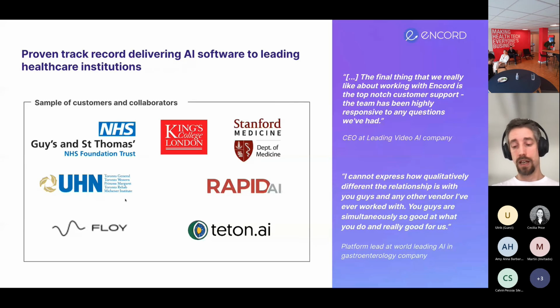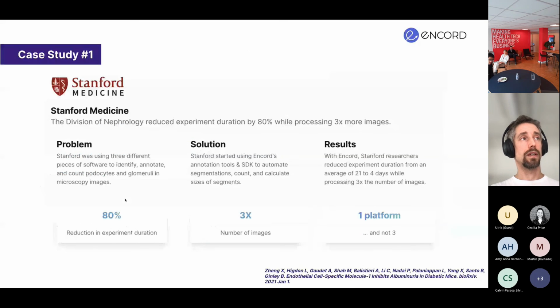And these are some example customers, and I would like to go into two of them. Start with Stanford Medicine, where the division of nephrology was using our platform, and they noticed a significant speed up and a higher throughput in their annotation process. They basically had an 80% reduction in the experiments, and they got through 3 times more images than without using our platform and our SDK, which I haven't highlighted yet in the talk.